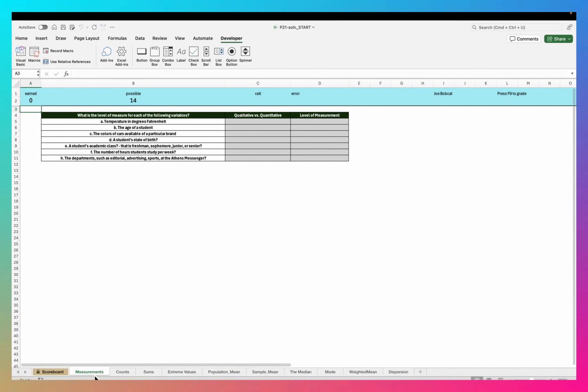So we begin here with measurements, and here you're asked to evaluate whether a measurement is qualitative or quantitative, and then indicate the level of measurement. And this is all done through drop-down. So for example, temperature in degrees Fahrenheit, that is quantitative, right? But the level of measurement here could be nominal, ordinal, interval, or ratio. In this case, it's going to be interval.